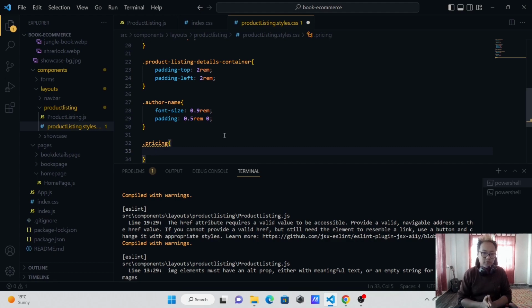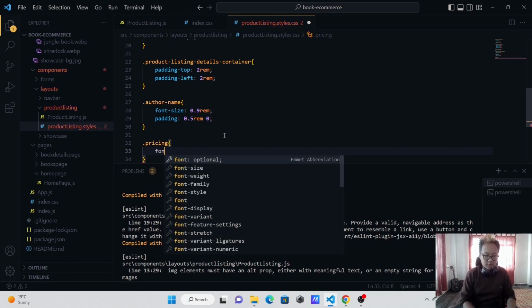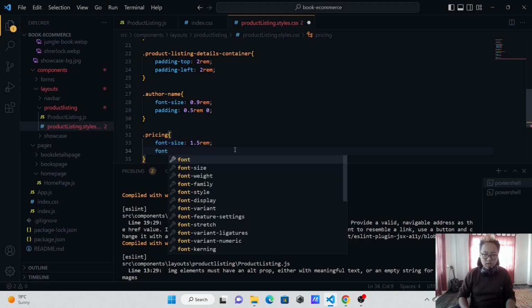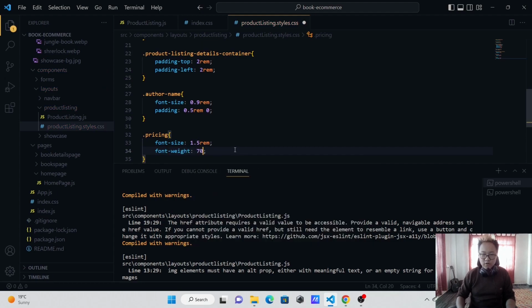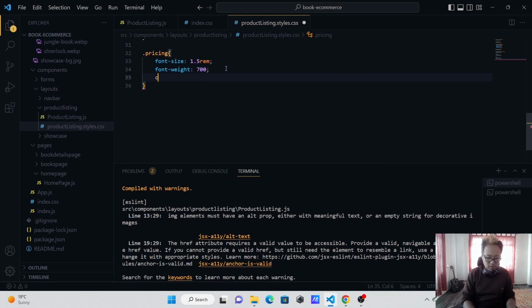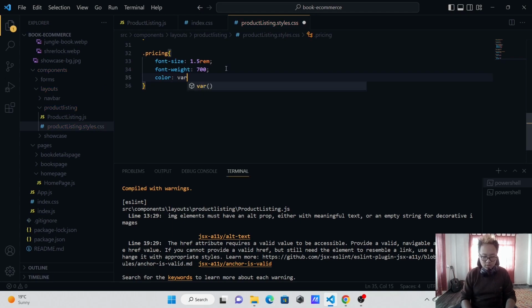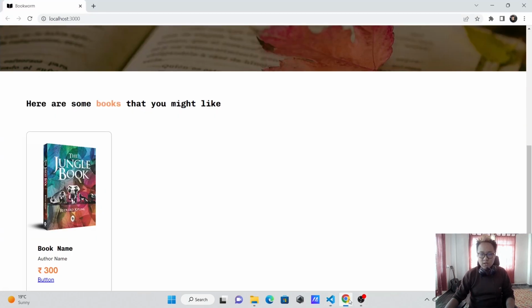For the font size I'm going to make it a little bit big, so the font size should be 1.5 rem. For the font weight it's going to be bold, so 700. And let's just add a color as well here of var, and instead of the primary color we are going to use the bright color, so primary color bright. Yeah, save this, and if you check this out you can see that this is way better.